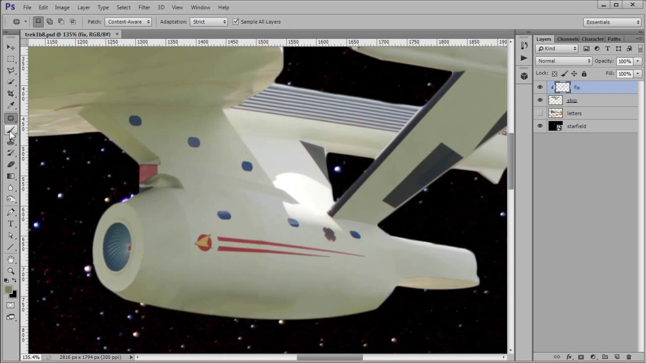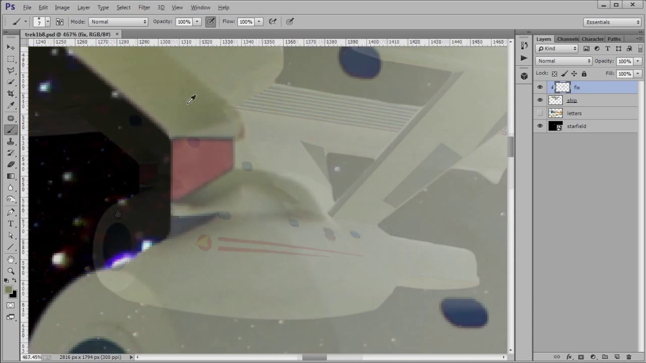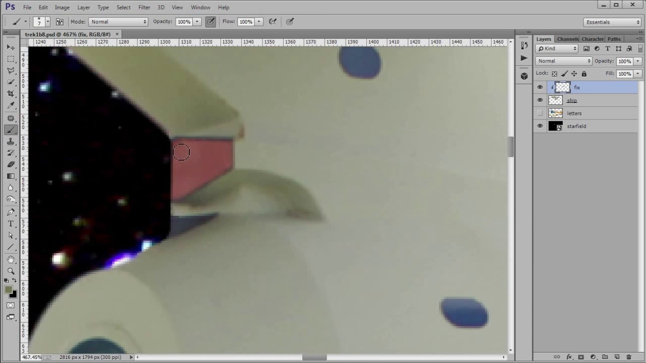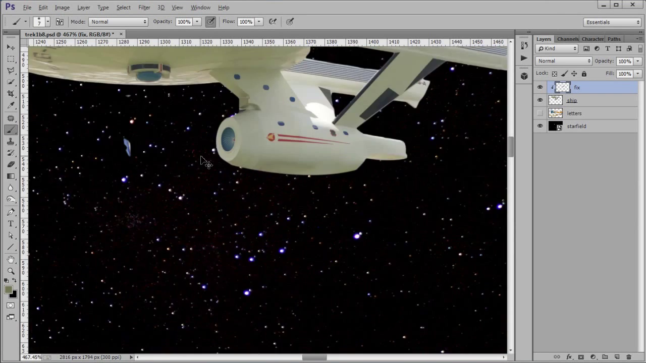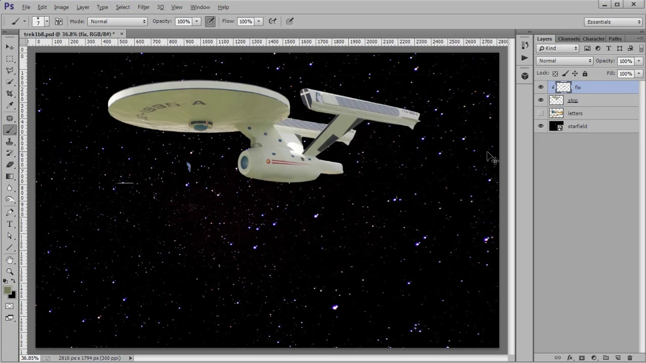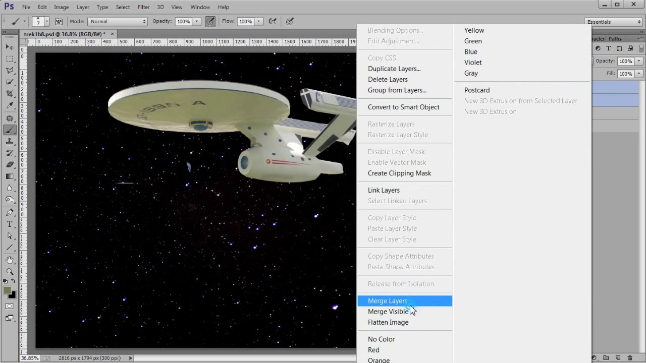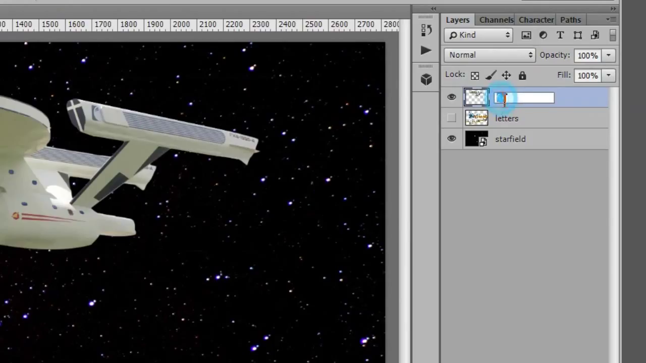Finally, use the brush tool to color the red area indicated. Alt-click on the tan area above it to pick up the ship color. Then paint over the red. Press Ctrl-0 to fit the image to the canvas. Next, hold down Ctrl and select the ship layer. Right-click and merge the fix and the ship layer together. Rename the merged layer Ship.